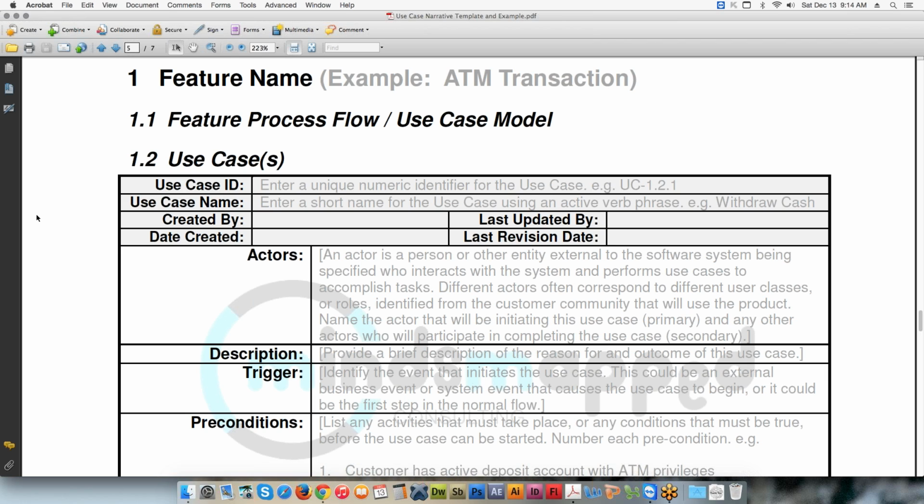Because understand, use case is a very important UML diagram. So the use case narrative is a supplement that helps readers understand better what's there in the diagram, what you're trying to explain to them. Okay.